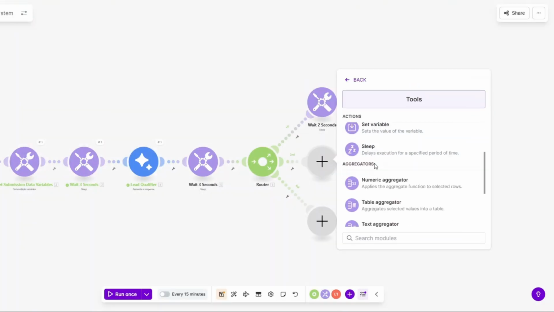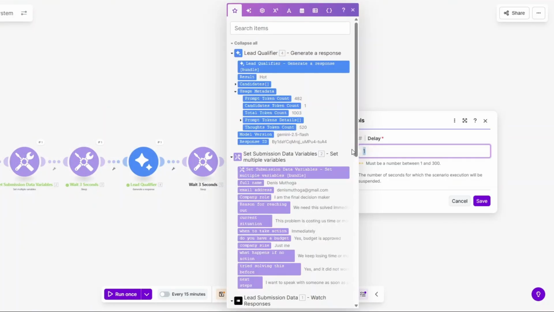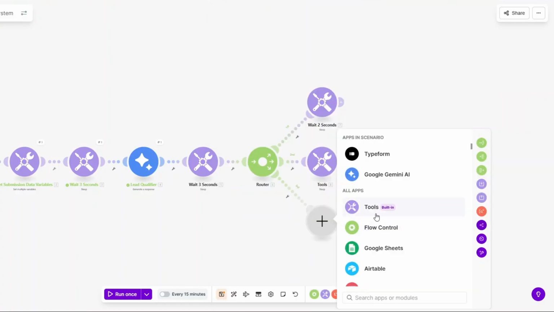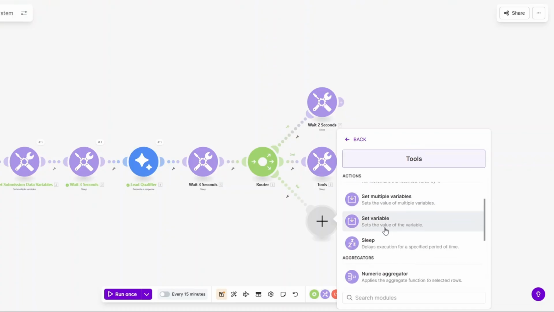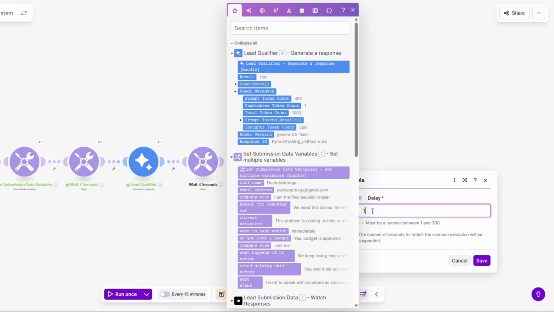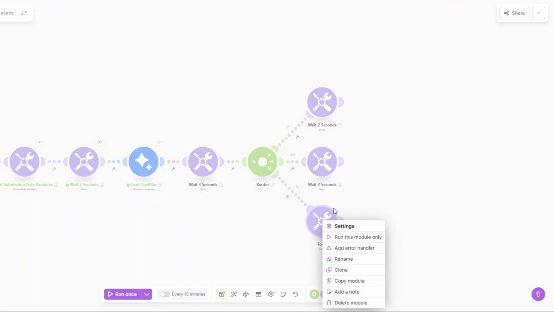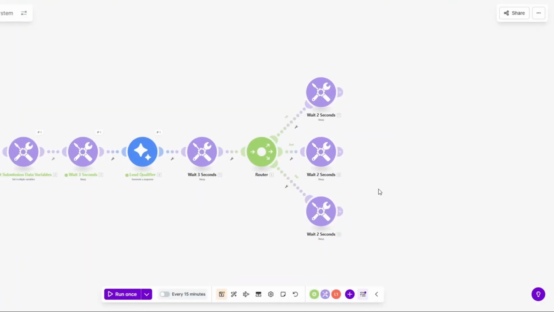Same with this one over here. You can wait, let's say 2 seconds. Same with this one right here. You can wait, let's say 2 seconds and click on save. Now we can rename these modules to wait 2 seconds. This one to wait 2 seconds over here.